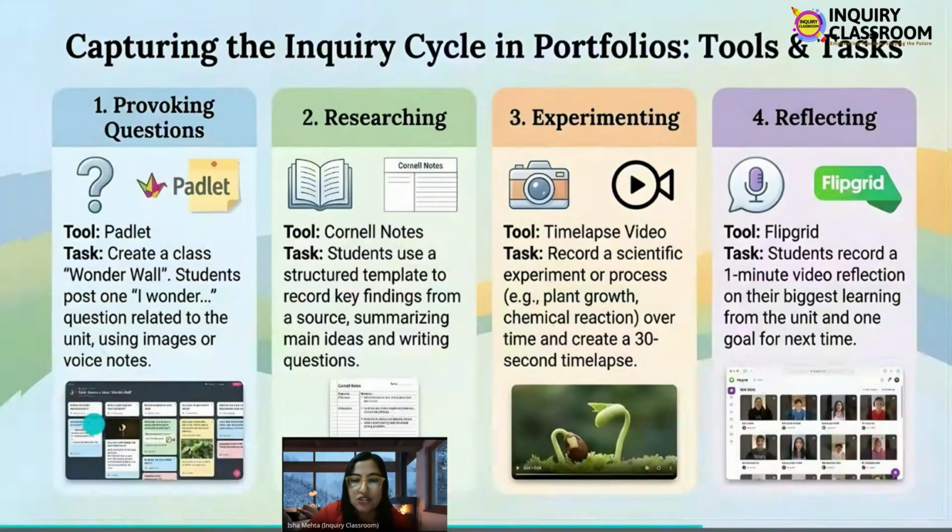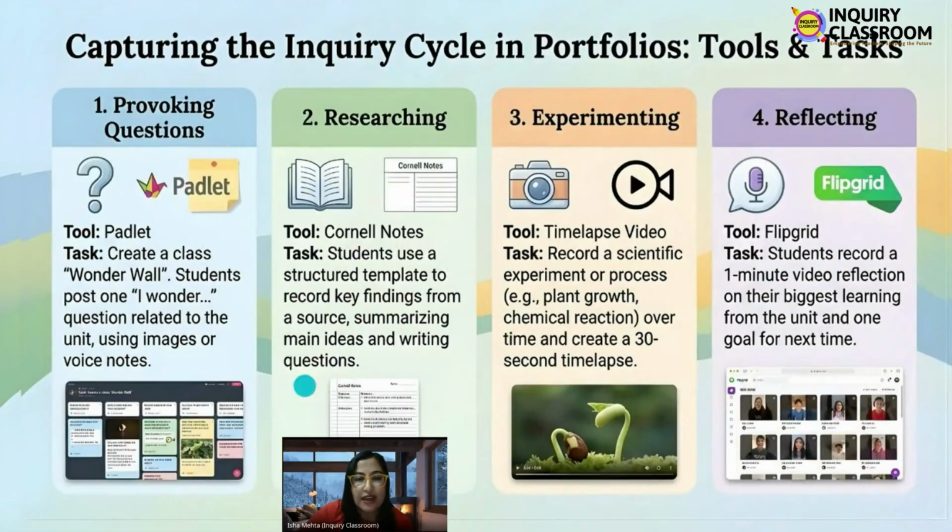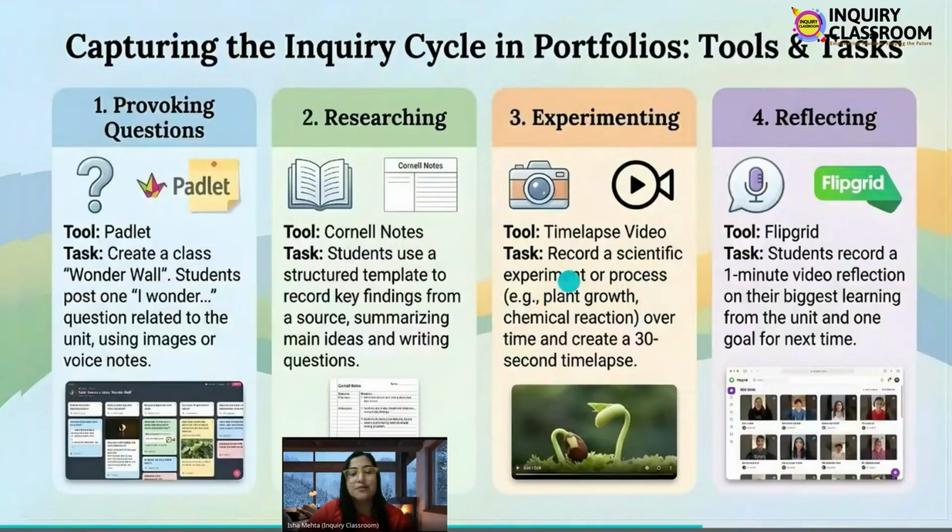So they can even attach the folder or the PowerPoints or the Canva presentation they have made based on their question. For researching, Connell's notes is also a good point where they can type their reflections. But I would say only grade 4 and 5 should go with that. For experimenting, the time-lapse videos are really good if they have a unit on seed germination or how plants grow. So this is also a good tool that you can use.